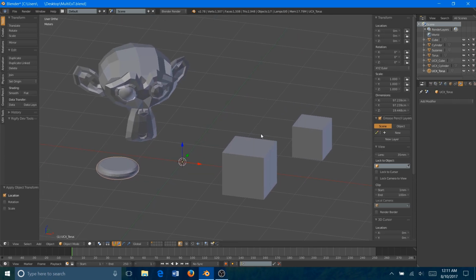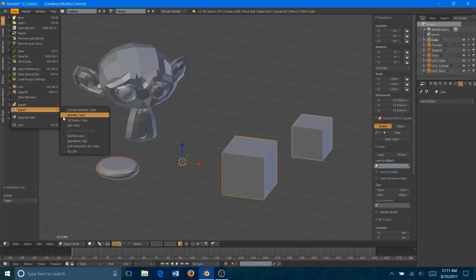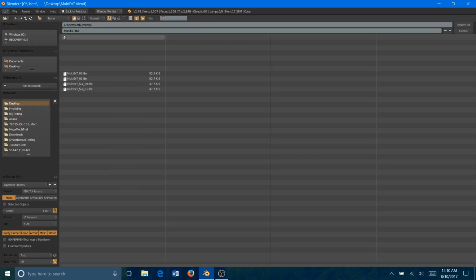Now you're ready to pretty much export everything. Now because Suzanne has morph targets, we want to select everything else except Suzanne, like so, and export it as an FBX separately. So here I'm just going to select selected objects. Negative Z forward and Y up is fine.